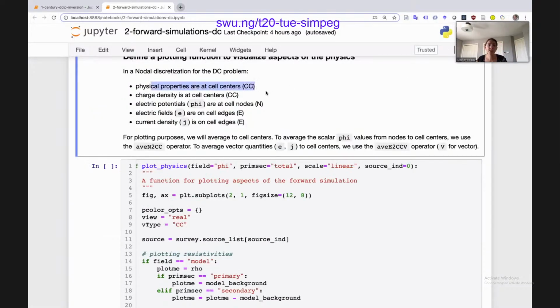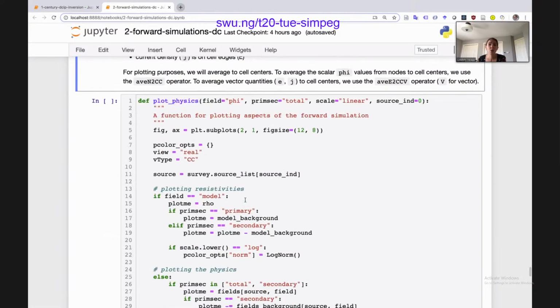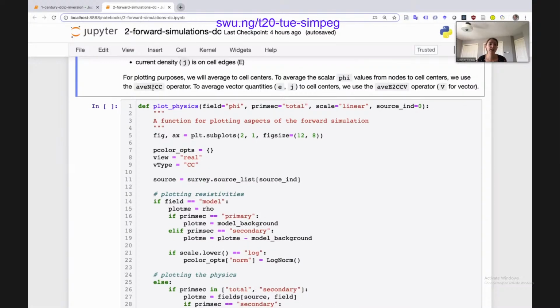So physical properties live at cell centers. Potentials are at nodes. Electric fields and current density for this specific discretization live on edges. And so for plotting purposes, we want to average everything to cell centers. So there's two averaging operators we'll use. This av n2cc averages a scalar value from nodes to cell centers. So we'll use that to average the potentials to cell centers.